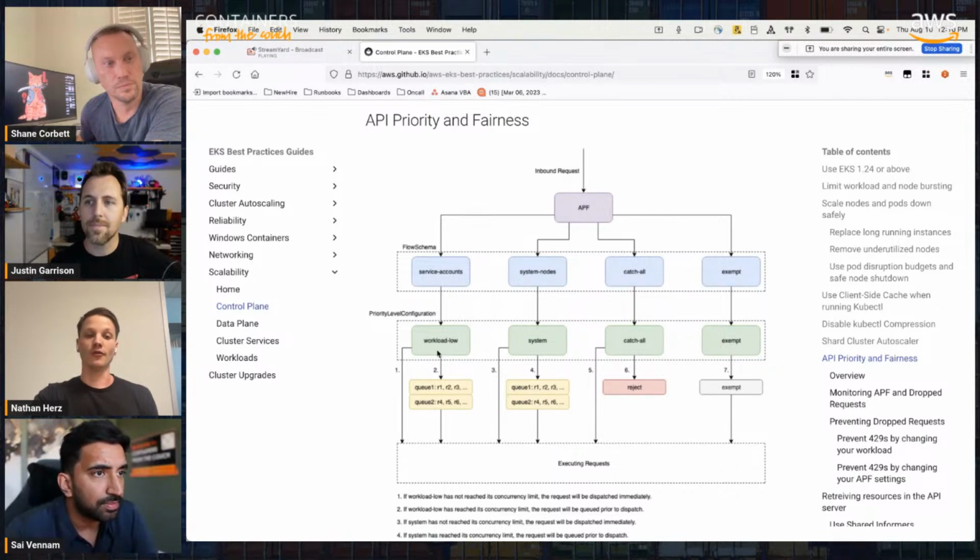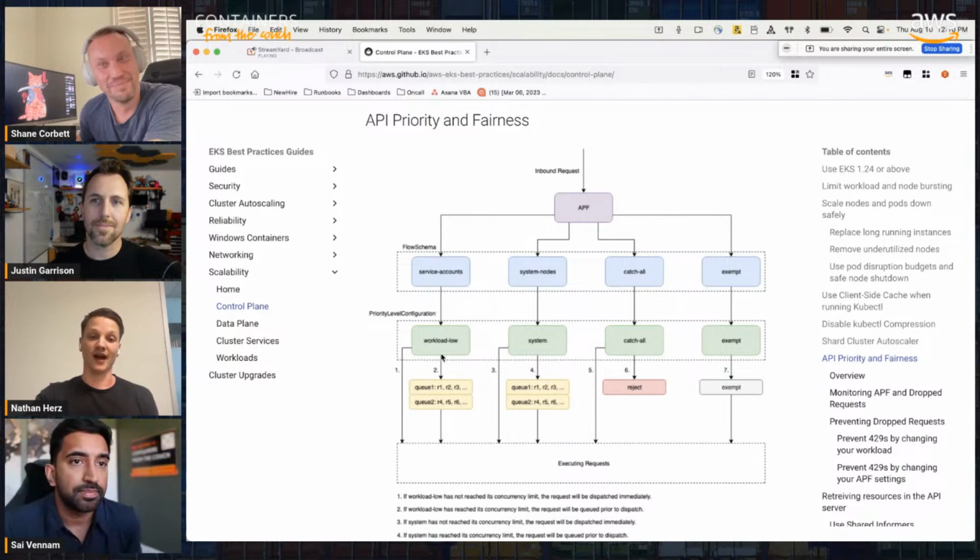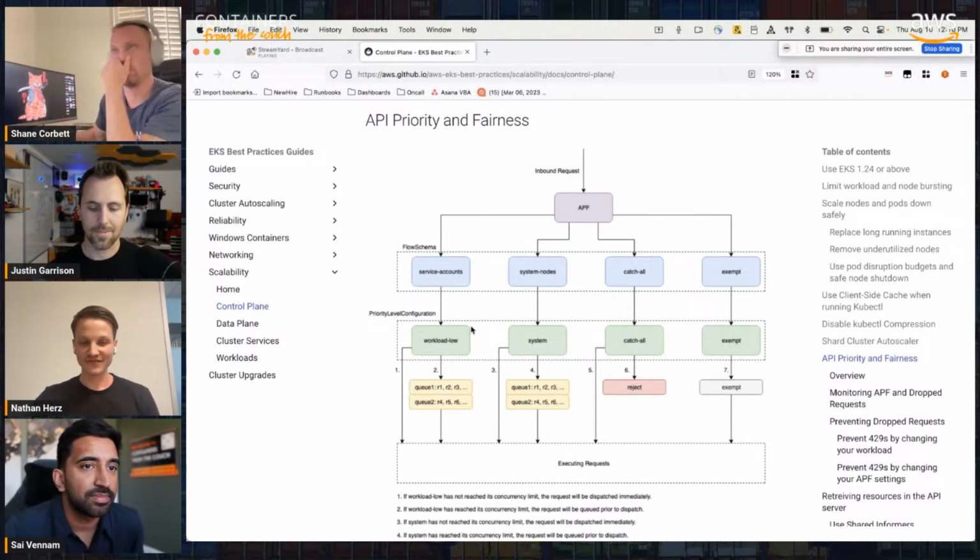So workload low, for example, might get somewhere around 250 out of those 600 requests. Whenever pods are making requests to the API server, they're going to be using this bucket, and they're not going to be able to go above that 250 limit. Other buckets are going to be used by other users and other types of requests.